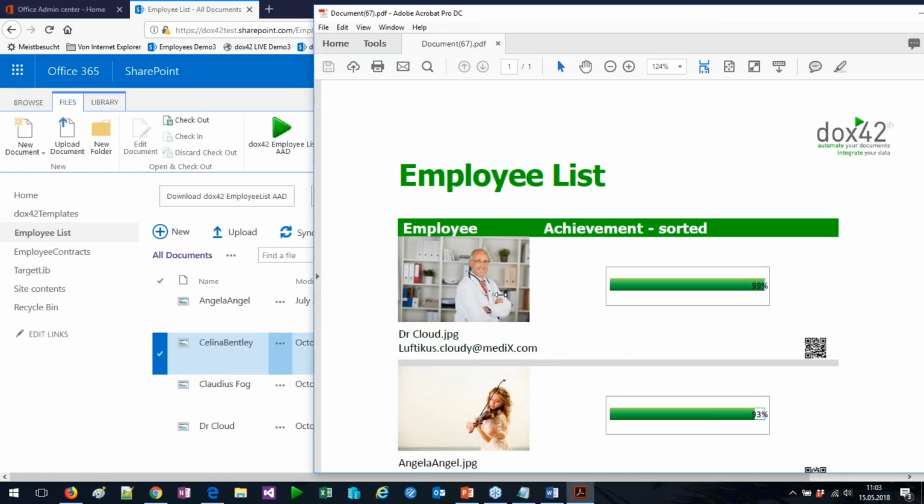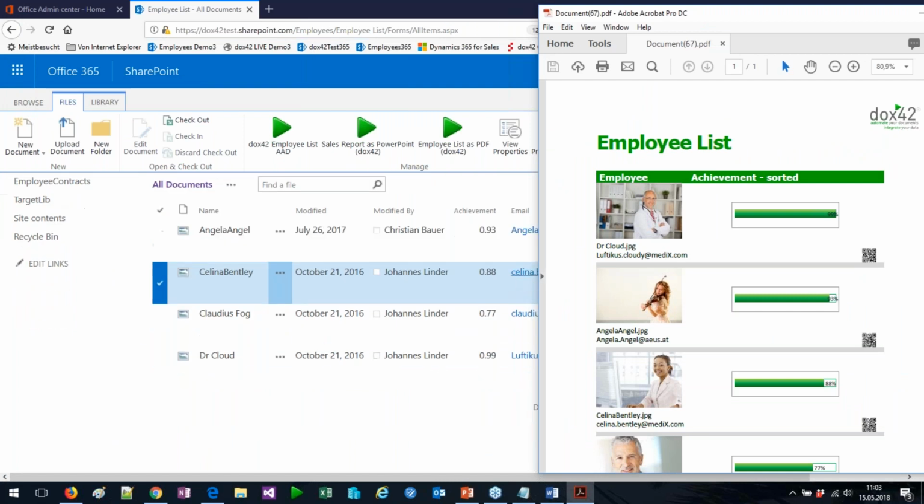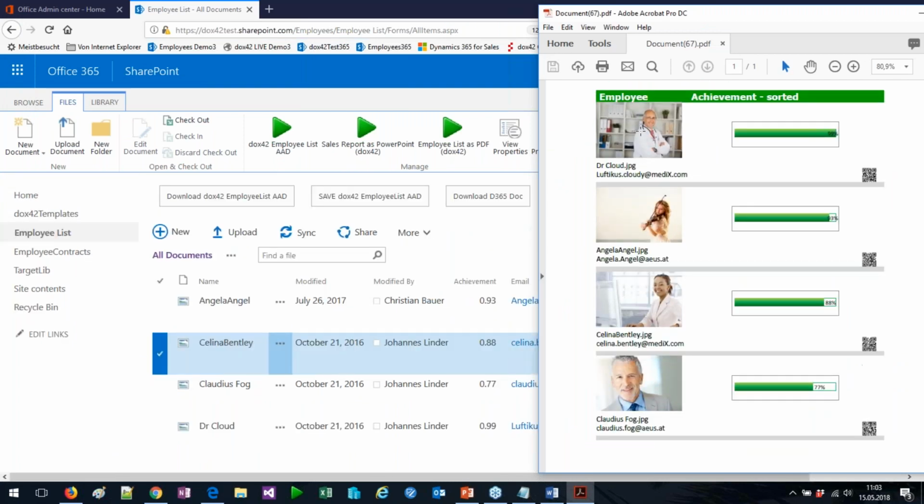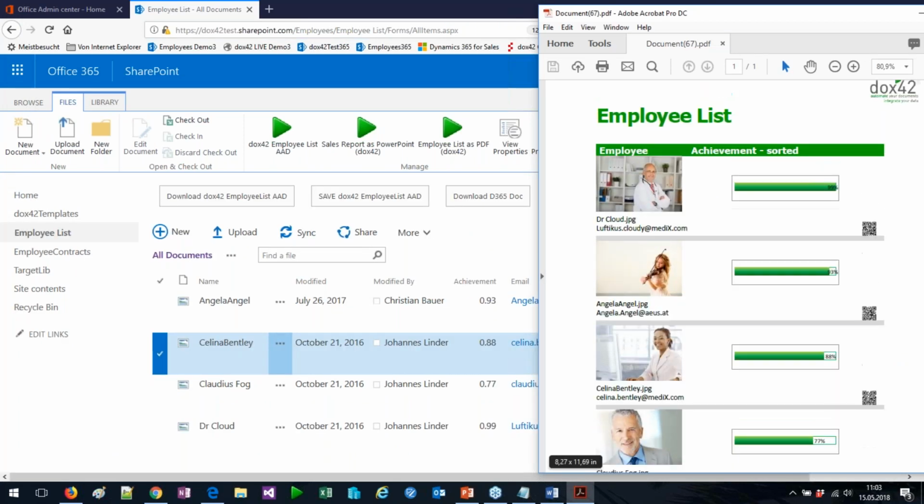Here we have a list of our employees, and what you see is that the images of the employees are integrated in this document. You see a progress bar that visualizes the achievement. It's sorted. You have a barcode representing the email. So, a very nice looking document right out of SharePoint.